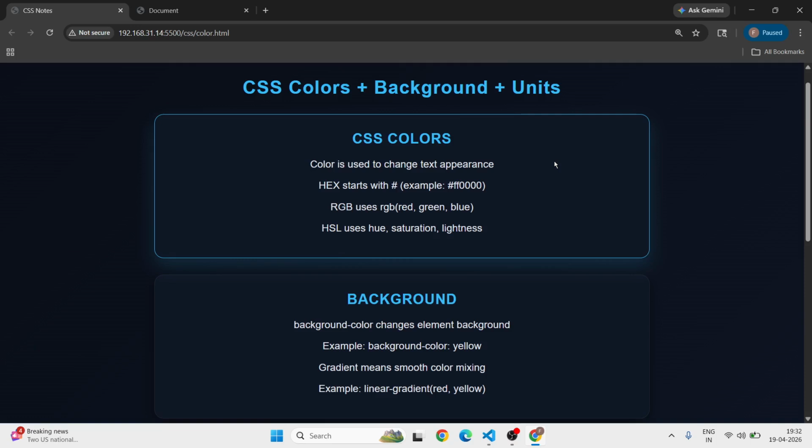Today's topic is one of the most important foundations of CSS design because today we will learn how to use colors, how to style background, how gradient works, and very important CSS units. If you understand today's lecture properly, you will start designing real websites like a pro.